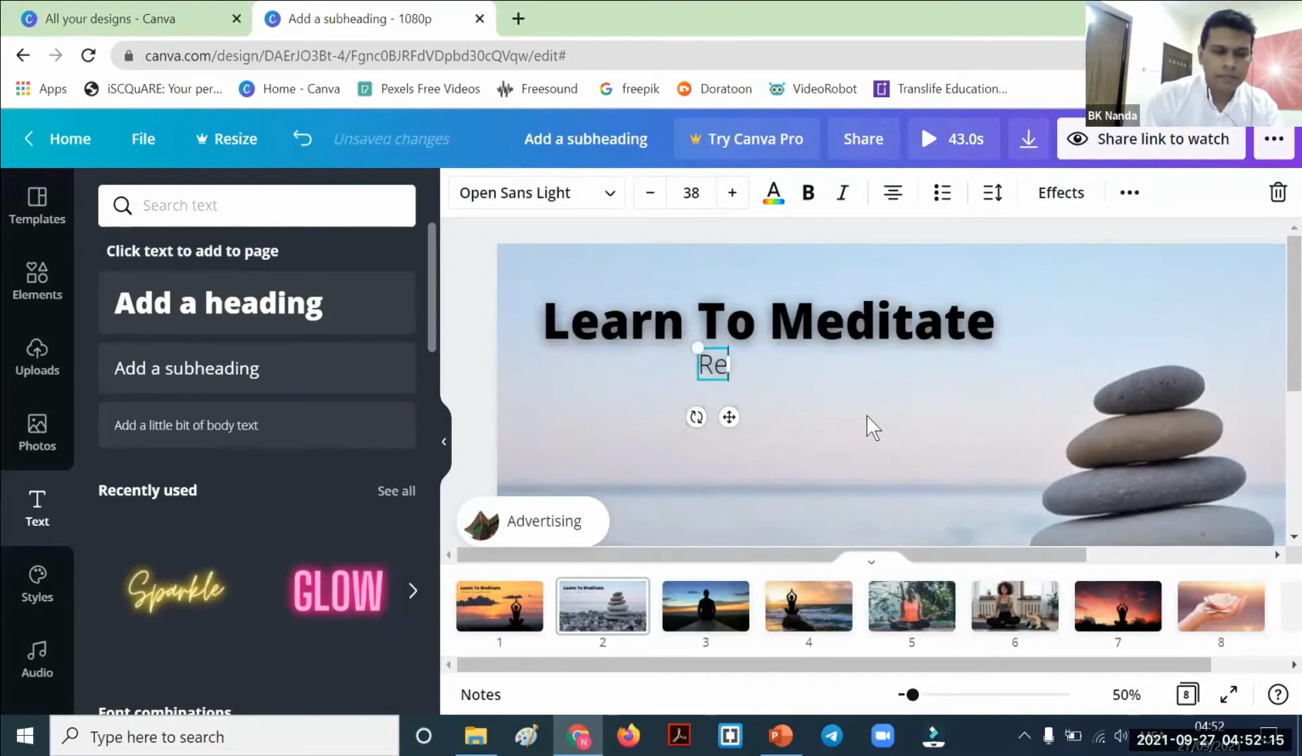And then type rejuvenate your mind. This is correct. Okay. So let's not move this so much. Let's just use the arrows. So I'm going to click this and the arrow.